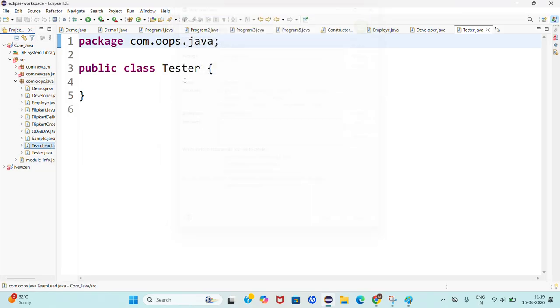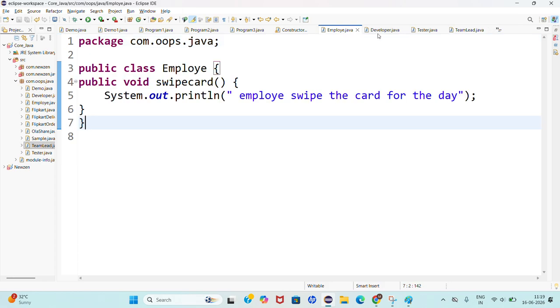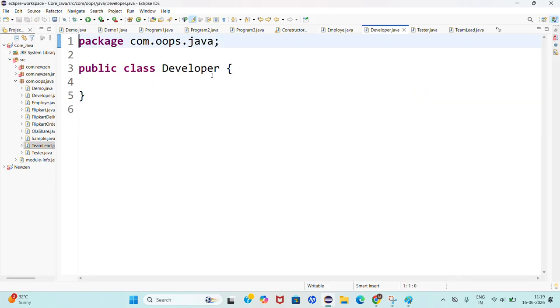Okay, so like that I have created three classes. What is the first class? Employee class. Next, developer class, tester class, team lead class. First I want to provide implementation for the developer class. Developer is also an employee or not? Yes. So the developer also swipes the card while entering the office. So for that I am writing extends.